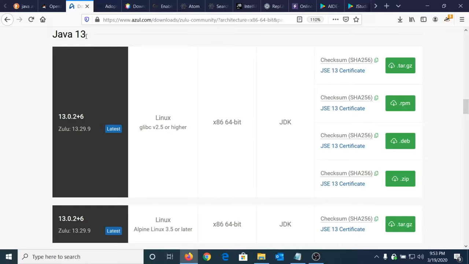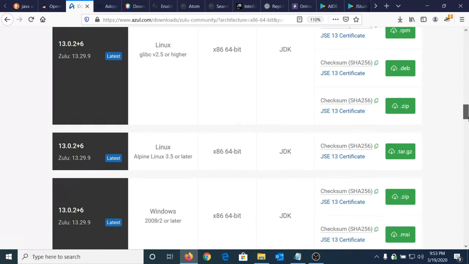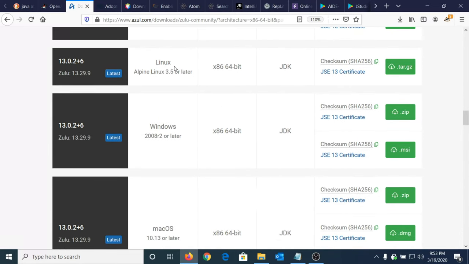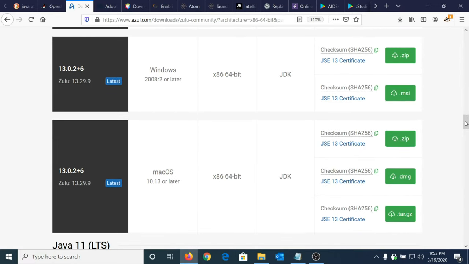So now I'm in Java 13. Again, the same situation goes. Oh, the first choice is Linux. In this regard, we don't care about it. This one's also another kind of Linux. Nope, skip that. Oh, here we go, for Windows. All right, boom. Now, if you're using a Mac system, you'd want to come down here, right?